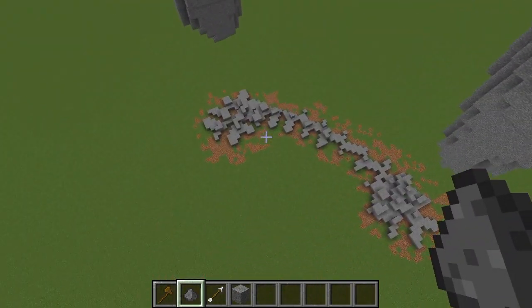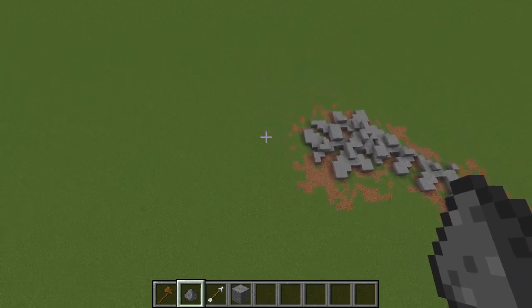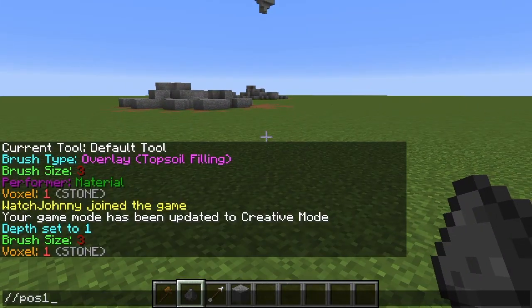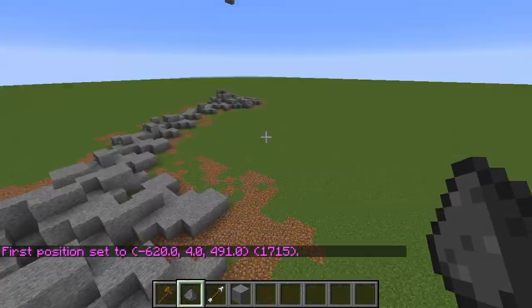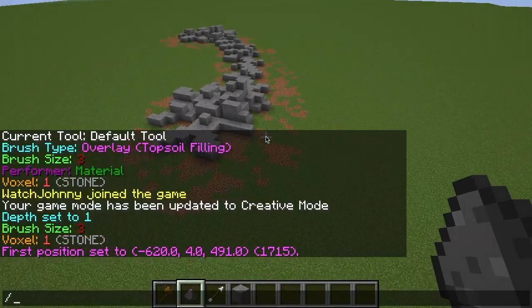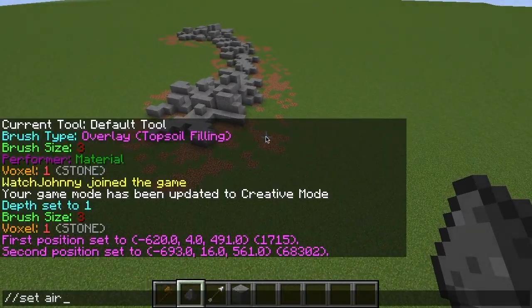I just think that that looks better. And now we are going to clean up the mess we made down here, because that's just an aftermath of the overlay brush when it's used in the air. There's nothing you can do about that, but it is an easy fix. So now we just select this all into a region and set it all to air.